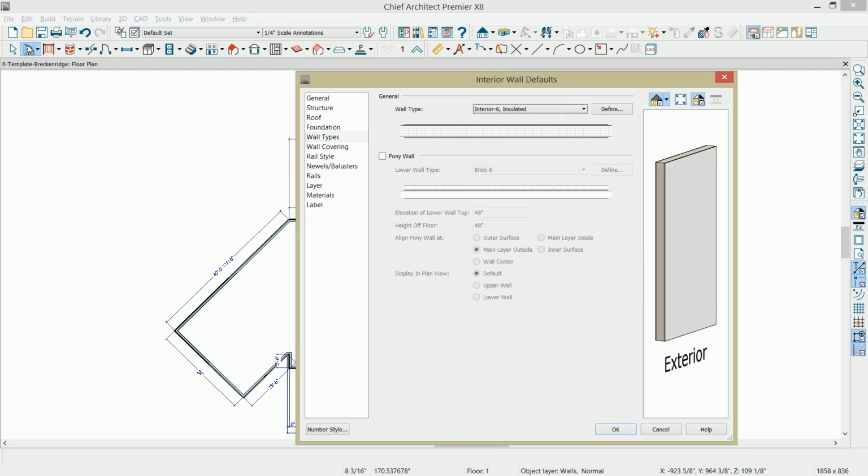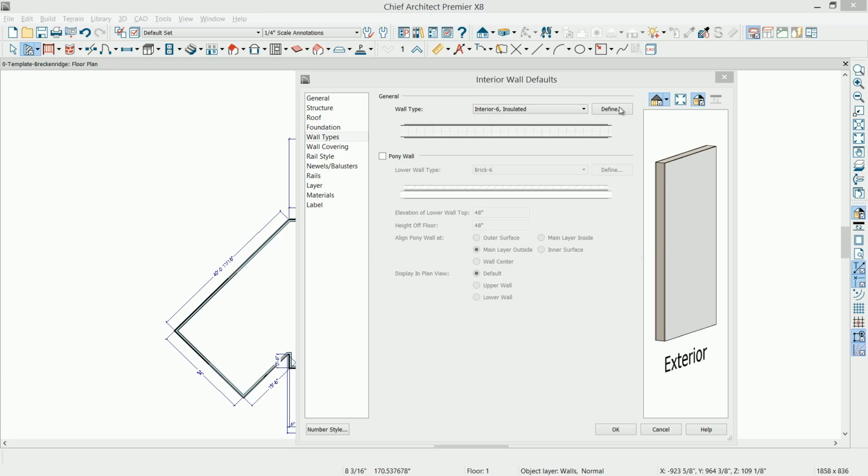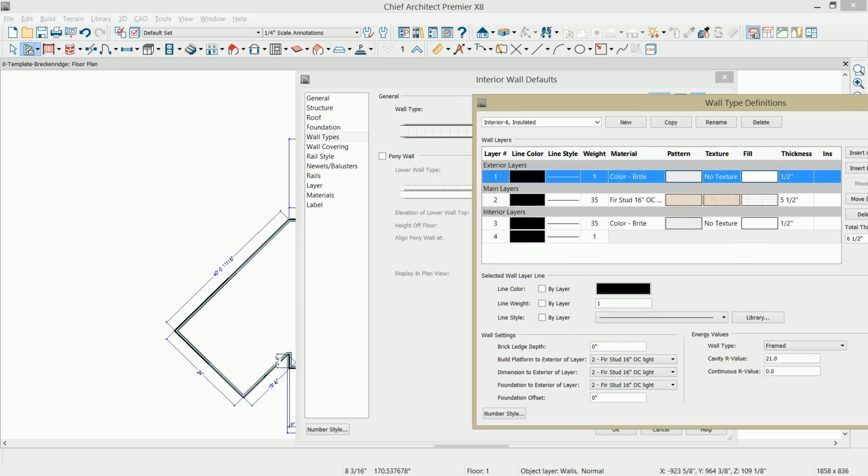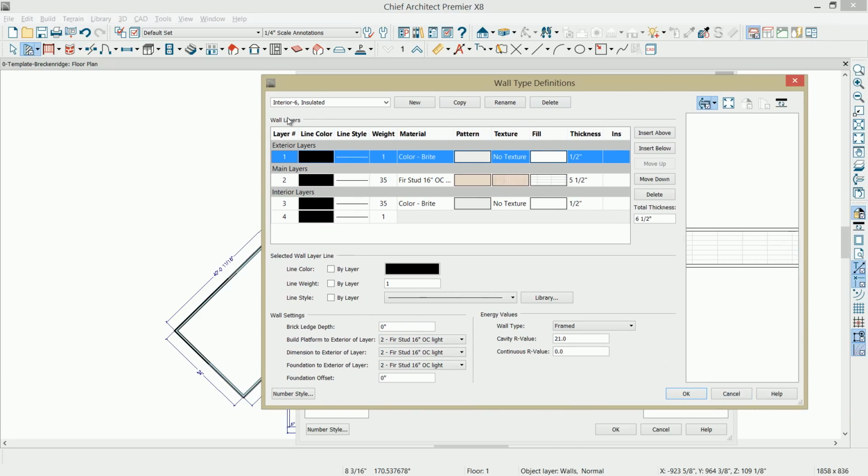Now when I add my interior walls, let's set up our interior wall, and I have a few different wall types. If we look at the different wall types that I have set up here, one of the things that I've done is I've added an interior 6 insulated, and it has a different hatching pattern inside of here. So when I do my floor plan, it's easy to see which walls are insulated, which walls are not.